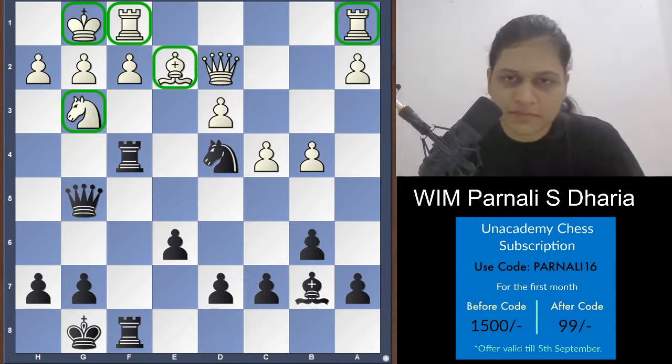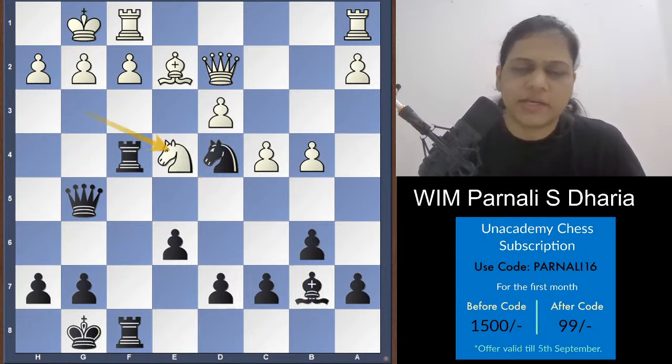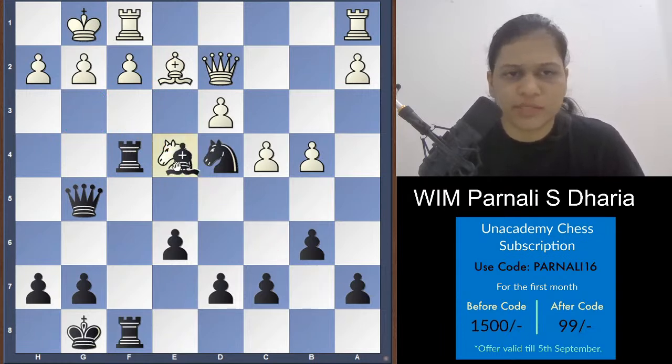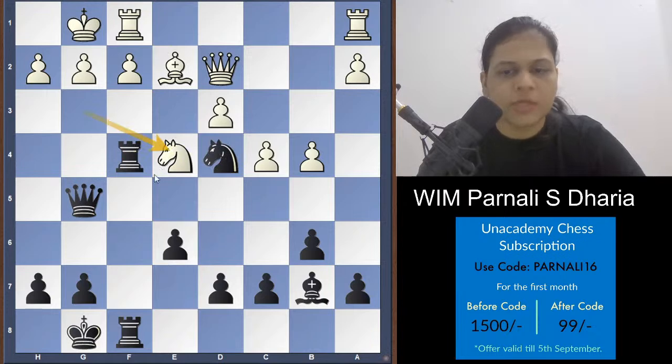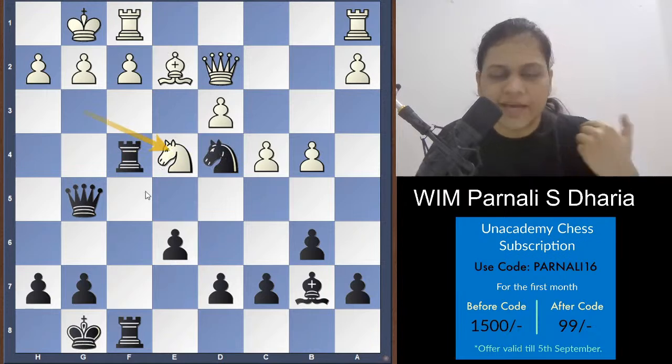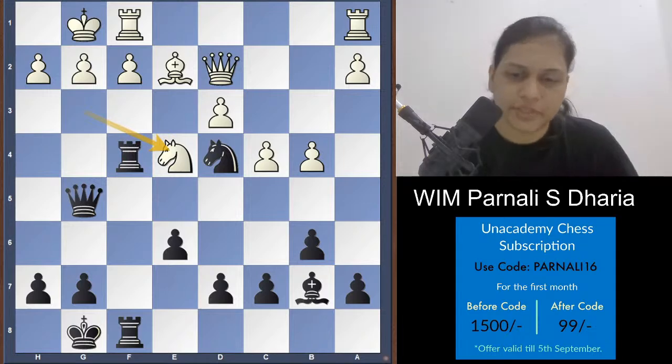I hope I'm clear. So here knight e4 was played, and there are few moves. One is bishop into e4, one is knight into e2, one is something like knight f3. So again, we have lot of candidates. So what do you think should be black's move here, and why?